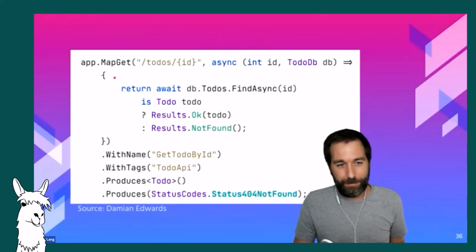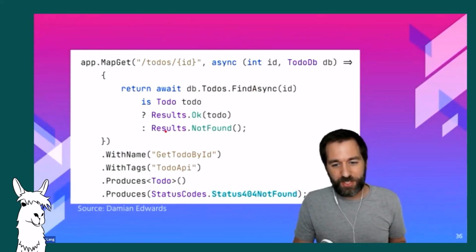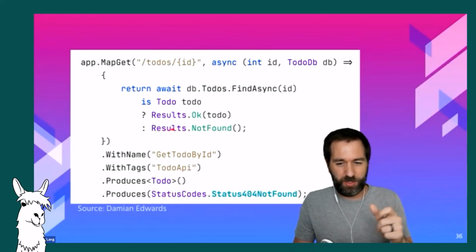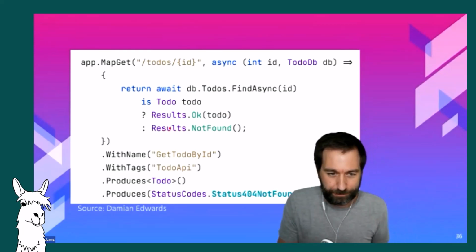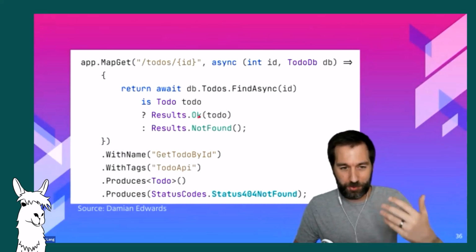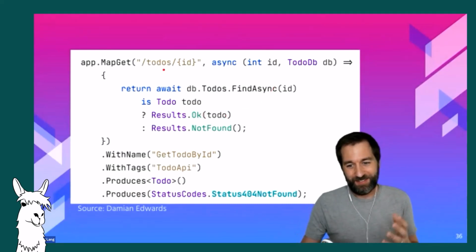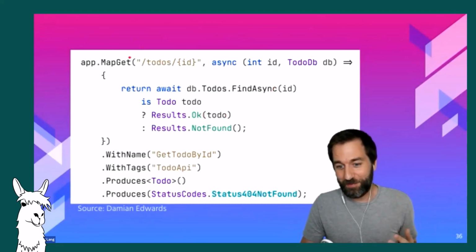And in terms of the body here, there's a new IResult type you can return, which is a bit like an action result, I guess. So you can return OK, for a 200 OK with payload. I don't know, this is really nice. I like this a lot.